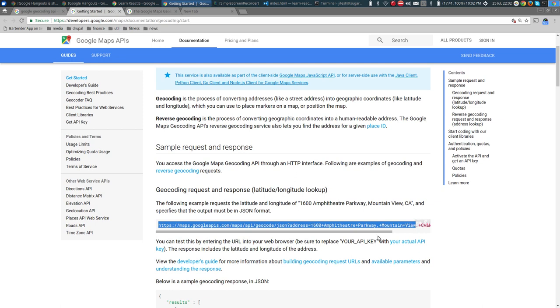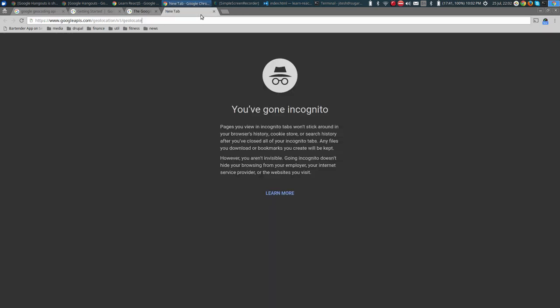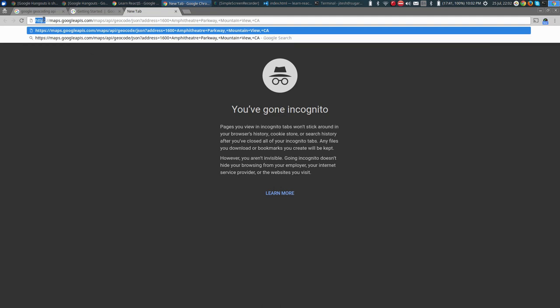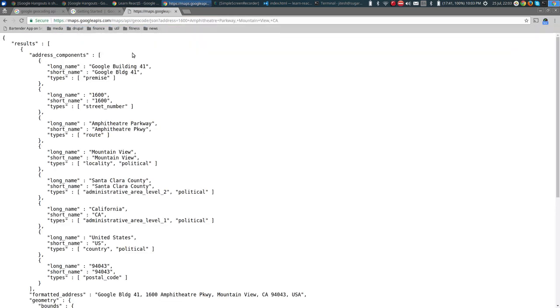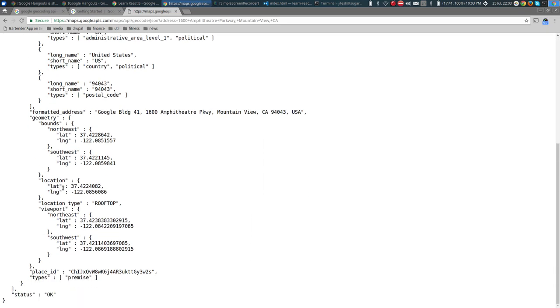Let me just copy paste this. I'm not going to use my API key. I'm just going to use it without the API key. So read this. It says maps.googleapis.com, maps API geocode JSON. I want my response in JSON. Address equal to whatever address you give. And when you type that into a browser or make an HTTP request, you get a very rich response. It gives you location, lat, long. But the one thing that I really like is this formatted address. It says Google Building 41. So it gives a standardized address.